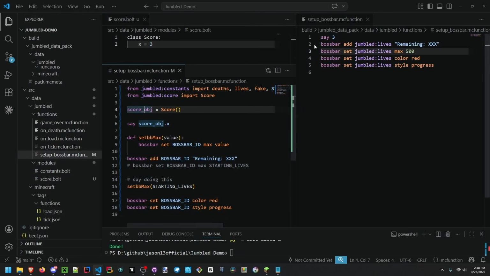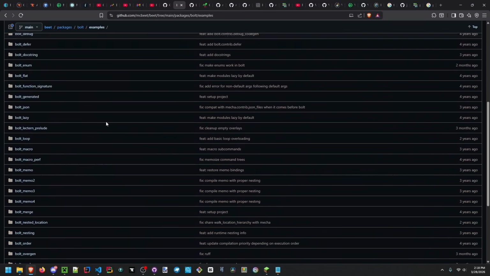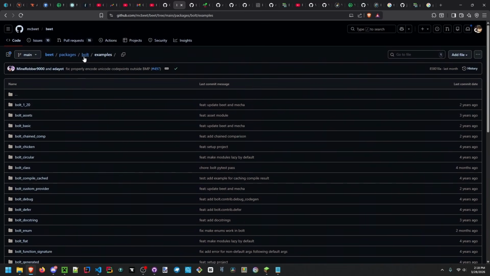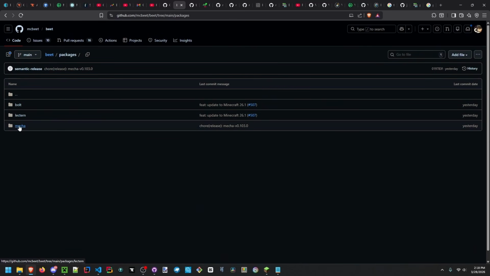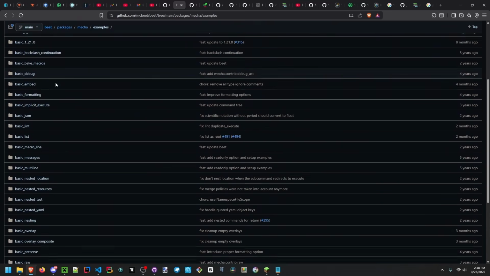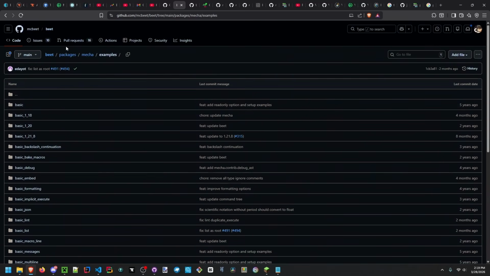So in the final data pack, we see, say, 3. Now this is about to get a little bit crazy. There are tons of examples here, and this is specifically for the Bolt sub package. If we go to packages, we can also see Mecha, and we see examples here. This is where most of my learning came from because there's not a ton of documentation out.